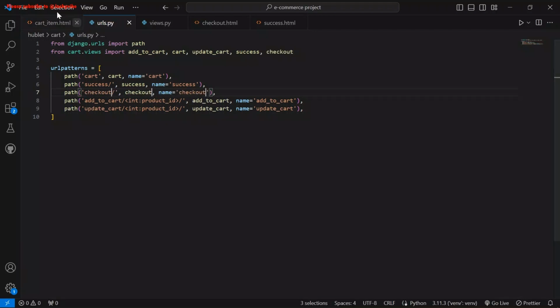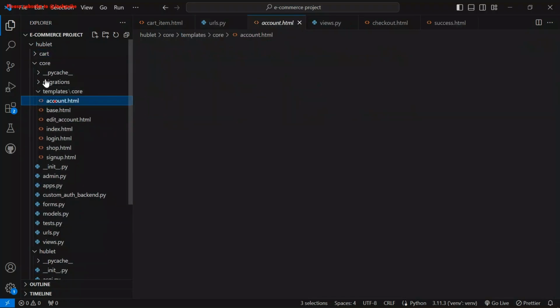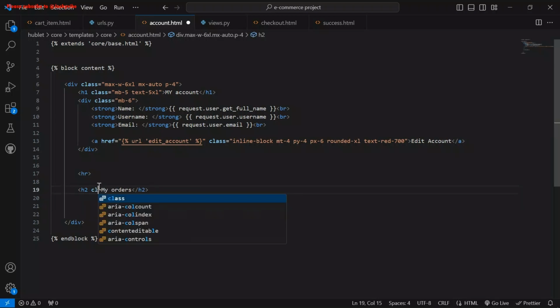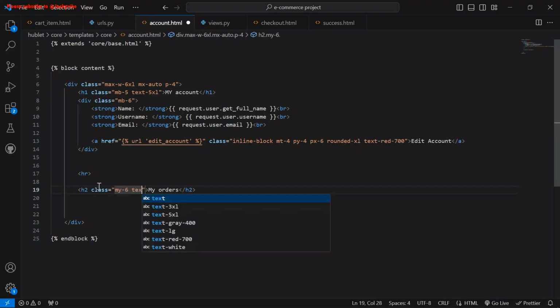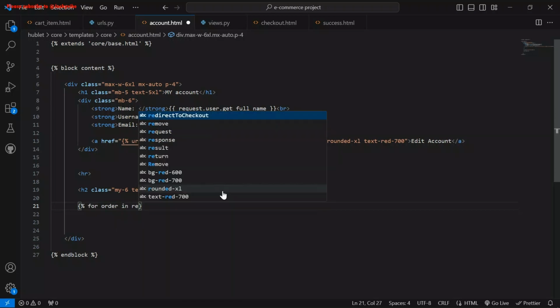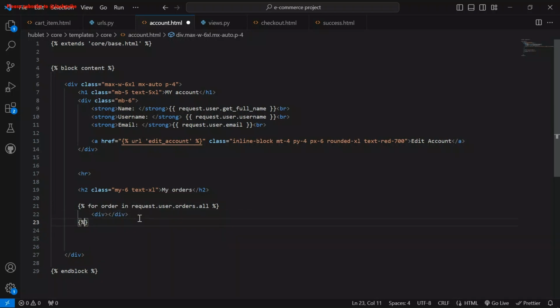Next step is to go to our core. Inside our core, let's open the account template. In the account HTML, we're now going to add our orders here, so that when we make an order, we'll be able to see it in our account, the history of our order. Here, let me add a class, call it my-6, and text, let's make it small. Next, we use a for statement: for order in request.user.orders.all, div. Okay, let me end the for before we forget.